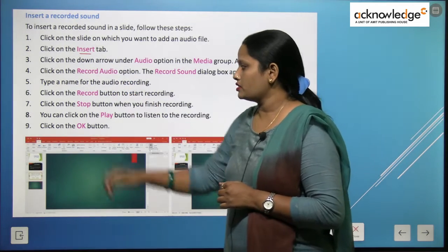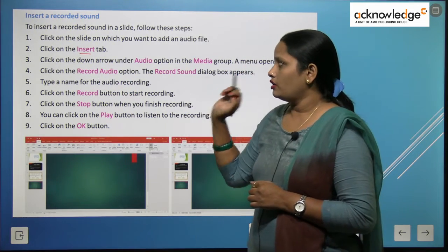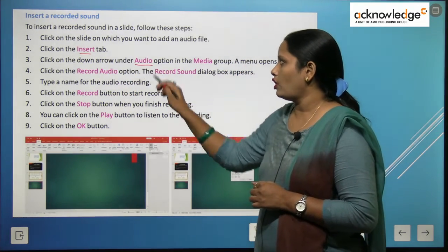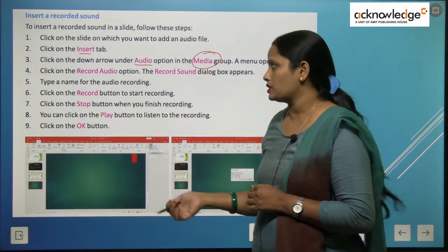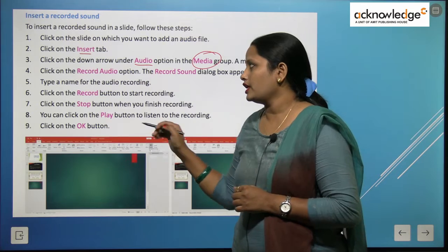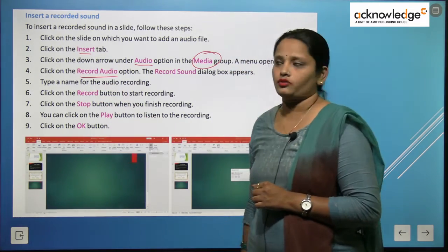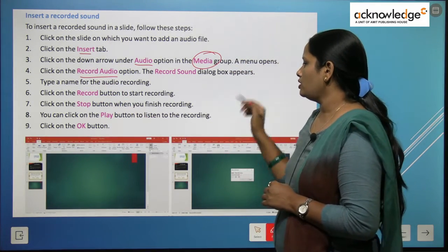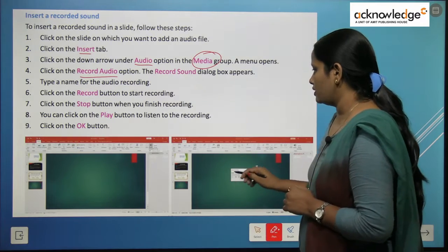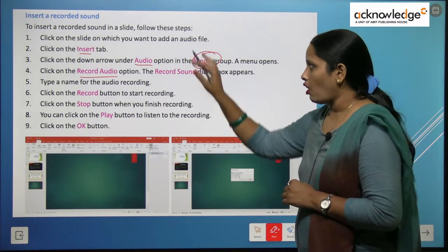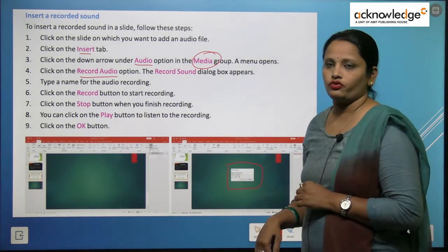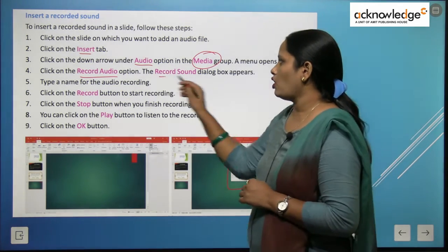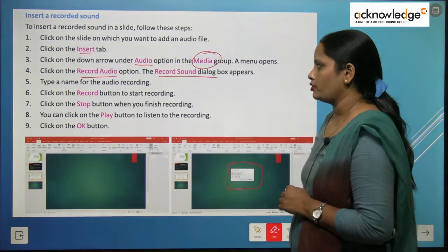Next, go to the insert tab and in the drop down arrow, click on the audio option in the media group. You have to go to the media group and click on the audio option, and from there click on the record audio option. The record sound dialog box will appear. See, here we have done all these steps and this record sound dialog box is in front of us.